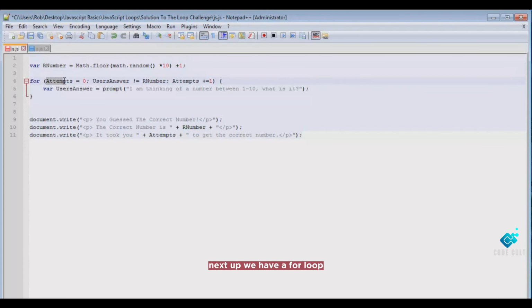Next up, we have our for loop, where we have our attempts equal 0, and then we have our user's answer is not equal to the random number. This is our conditional statement here. So as long as our user's answer is not equal to a random number, this loop is going to run. Last but not least, we add +1 every time the loop is run. And this is our section of the code that gets run every time the loop is run. Last but not least, we have a little bit of document.write commands to output some messages to the screen to just record some variables and let the user know how they did with this game.